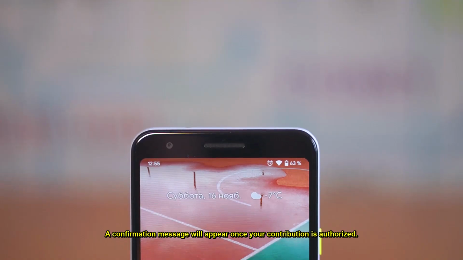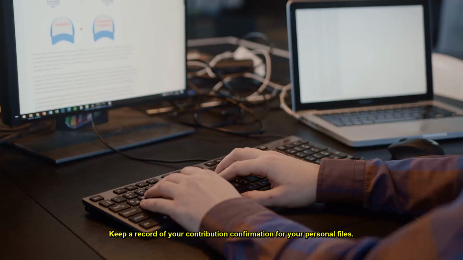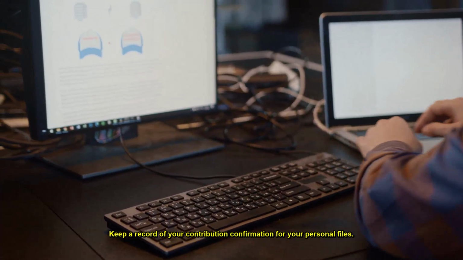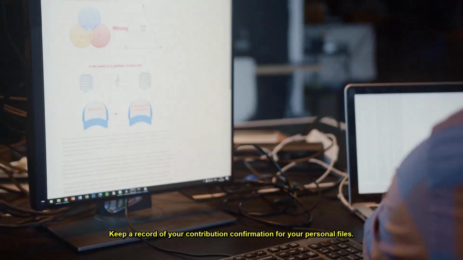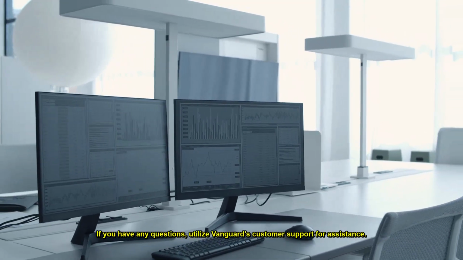A confirmation message will appear once your contribution is authorized. Keep a record of your contribution confirmation for your personal files. If you have any questions, utilize Vanguard's customer support for assistance.